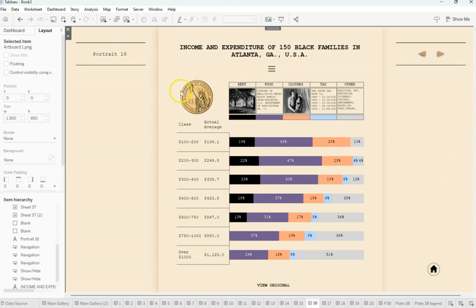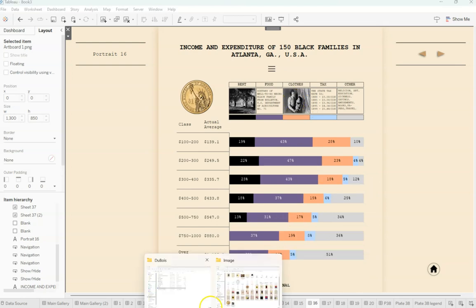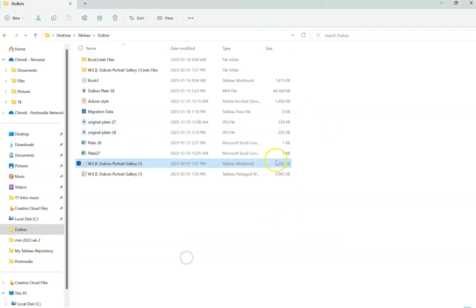As you can see, we've got the little gold coin here, which is an image, and we have an image of a house and an image of a young mother and kid over here. You can go on Google and essentially search for similar images, download them to your desktop. Or you can do what I did, which is I went to Tableau Public and I downloaded the workbook that I had already built, and then I unpackaged it.